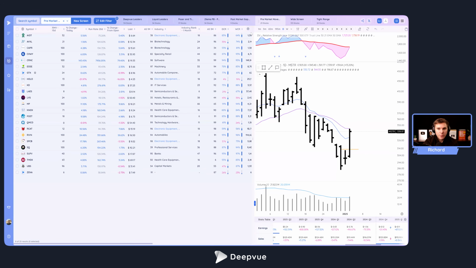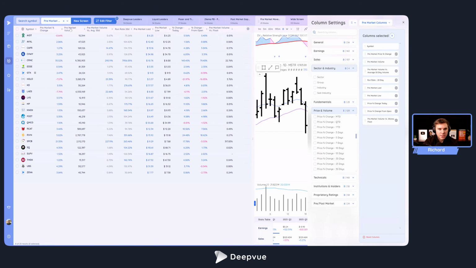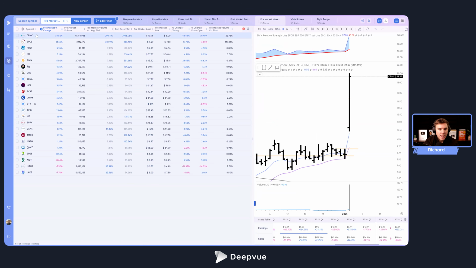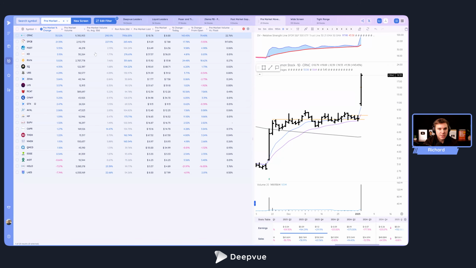And then you could sort by, and let's actually change this data column set to my pre-market columns. This is what I use to look at pre-market screens. Say in the morning before the bell, you can sort by this to find basically the top movers of the day, the top gappers. CRNC showed up on this screen before it made this huge move. So this is how you find episodic pivots in pre-market.